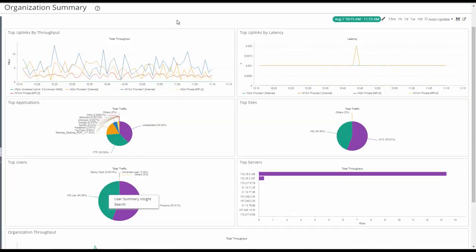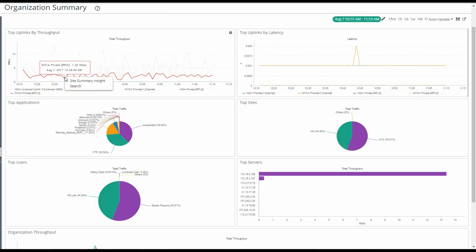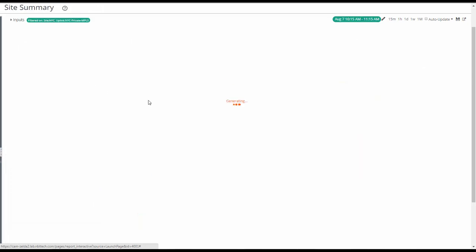From this view, you can also launch into specific insights per application or top sites. So for instance, under top application, say I wanted to see who's using FTP, I can simply hover over it, right mouse, and go into Application Summary Insight specific to FTP. Same for top sites. Say I want to see what's going on with headquarters. Simply hover over it, right mouse button, and I get a Site Summary Insight specific to HQ. And let's say I want to look at New York City's MPLS link, make sure everyone's on that should be. I can simply right mouse button and go into Site Summary Insight specific to New York City MPLS.